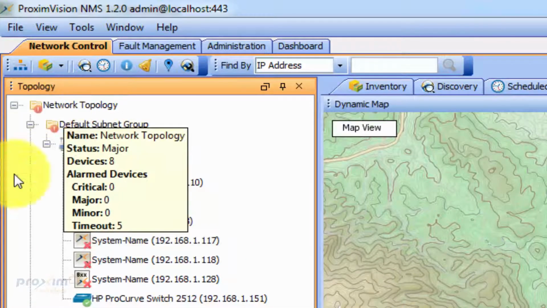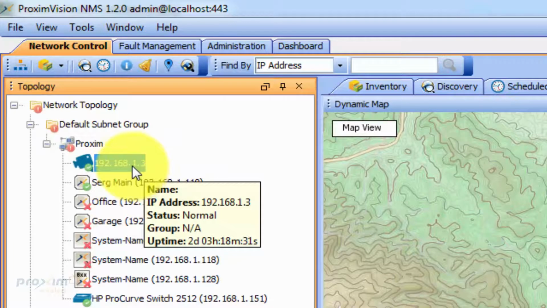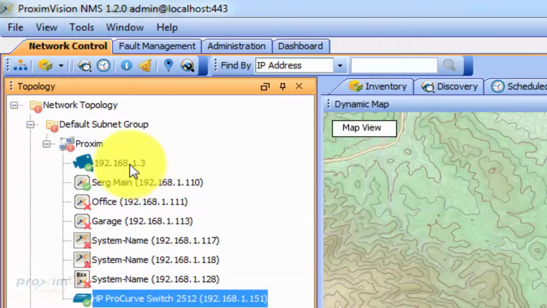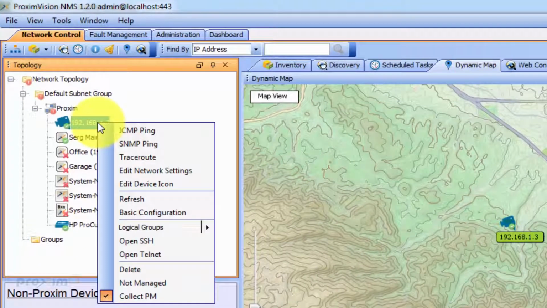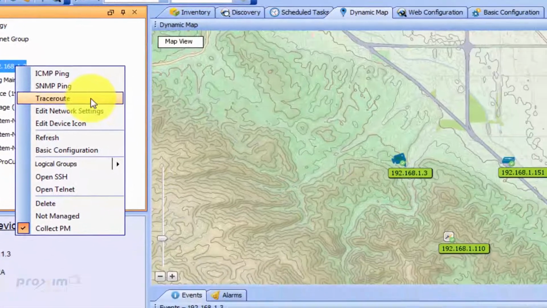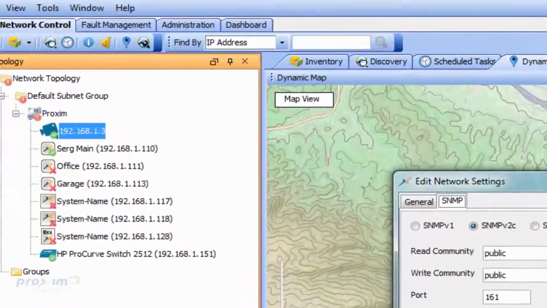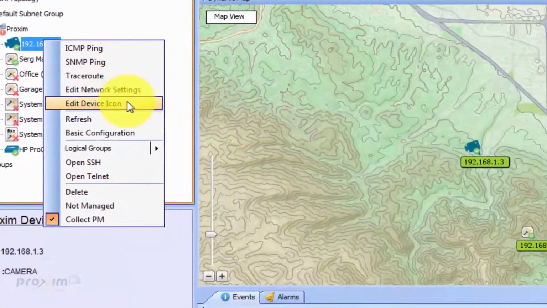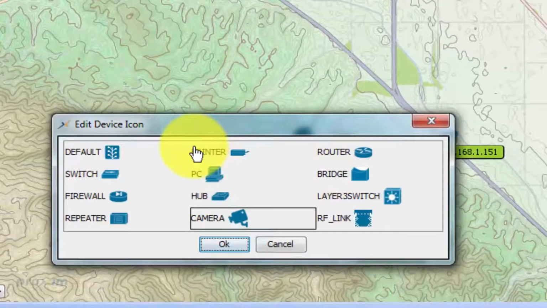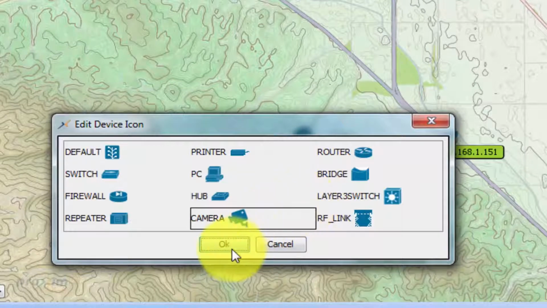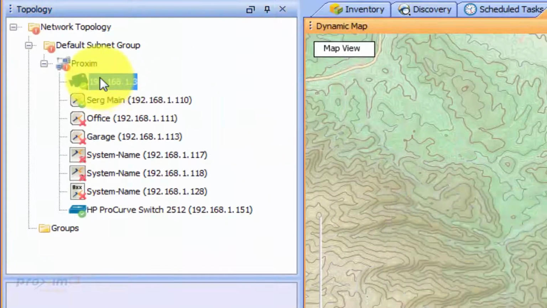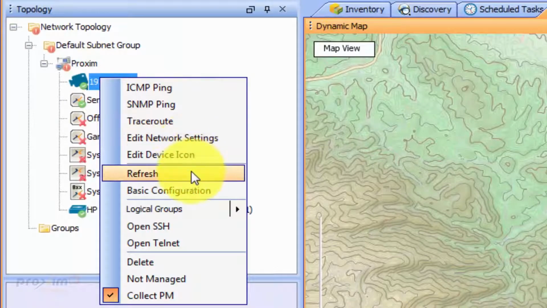If we go down to our topology on the left hand side, you can see my two devices. Here's the camera and here's the switch. We select the camera, right click, and some of the options we have here: your good old-fashioned ping, SNMP ping, a trace route, and edit network settings. That's just your general IP address and SNMP information. You also have edit network devices. By default it looks like this tree-looking thing. You can change the icon to whatever device you have, if it's available, and just click close. We also have the refresh and basic config.